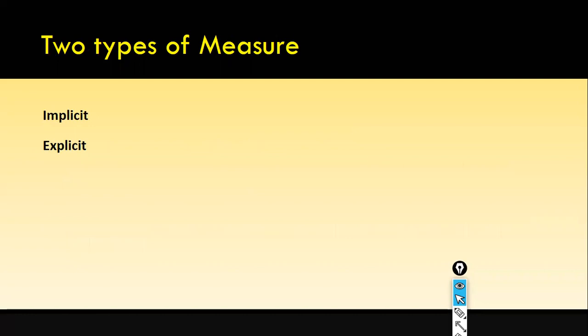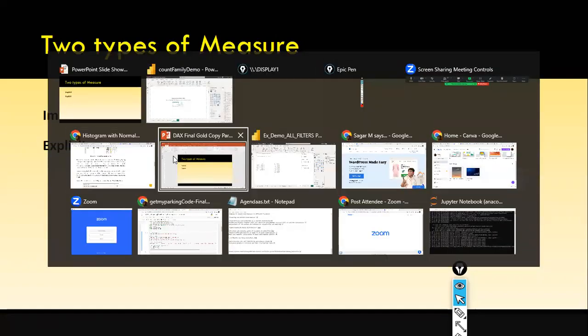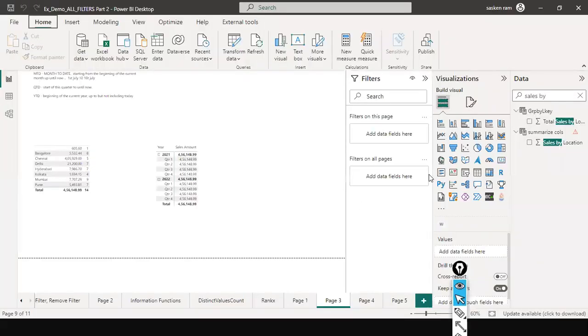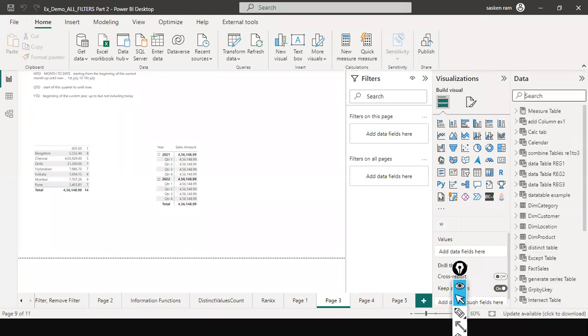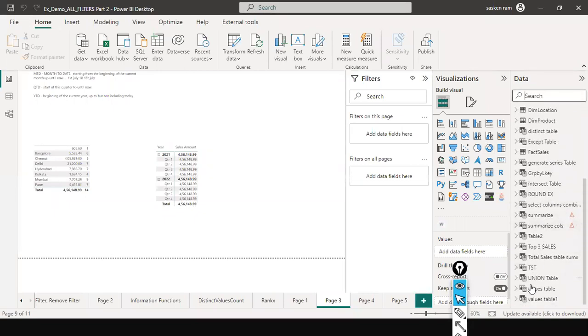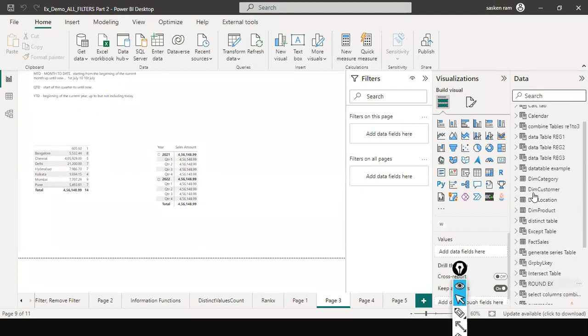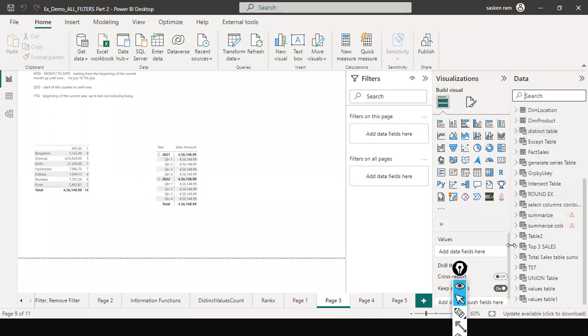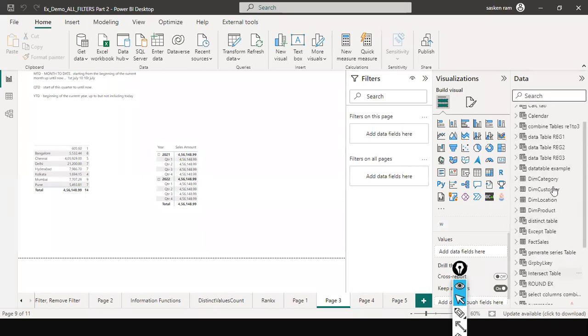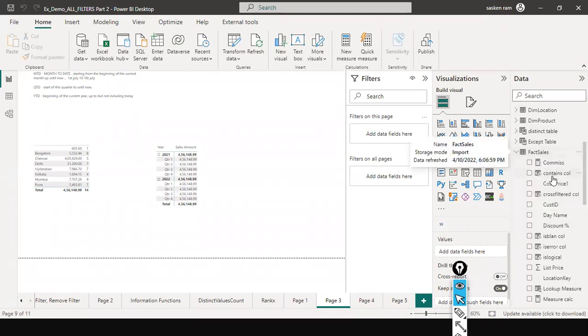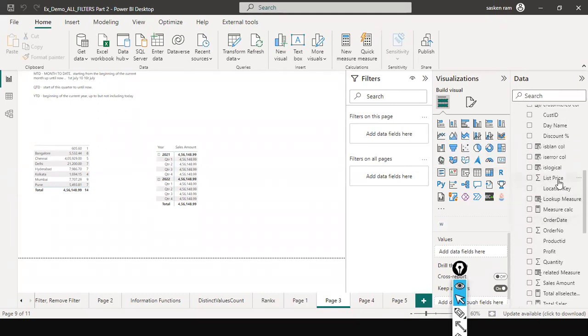there are two types of measure. The one is the implicit measure and the other one is the explicit measure. Do you know what is implicit measure? I explained that to you all, I think in the very first or second session, the beginning. So any numeric column has the sigma notation along with it, right? Sigma symbol is there. Where is my fact sales, for example? If you see here, list price, next to that you can see sigma notation. And order number, next to that. So this is a numeric column.